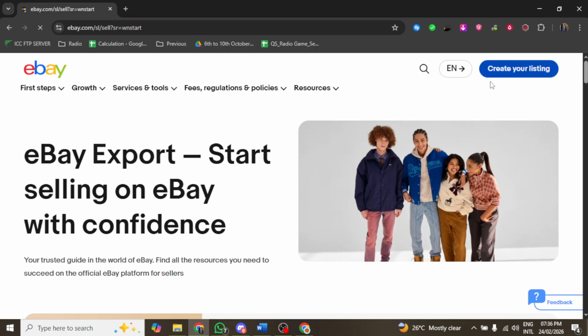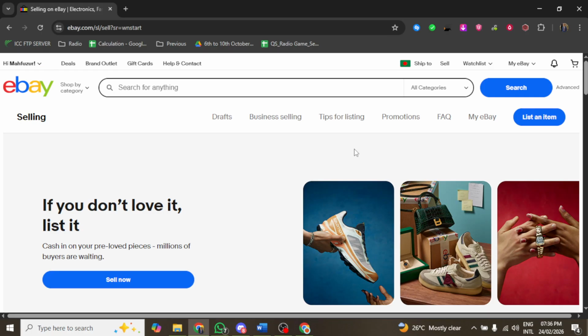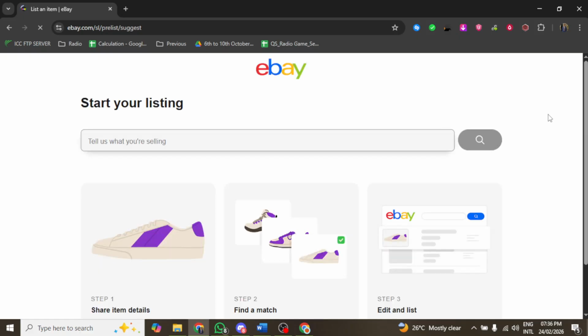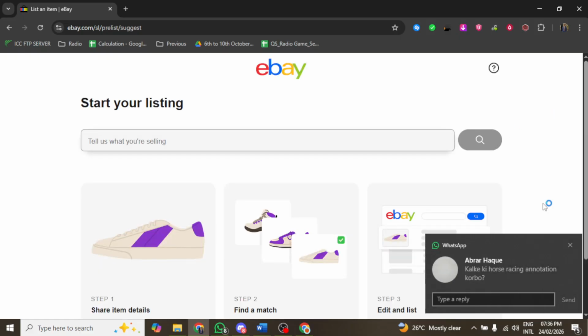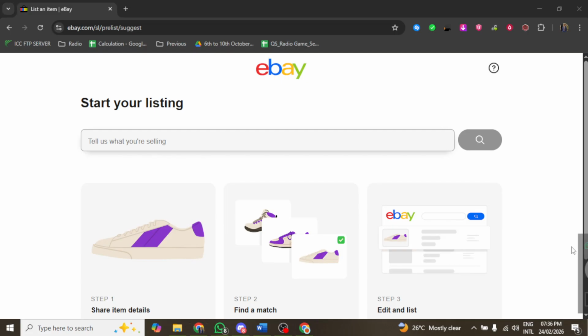Start by logging into your eBay account. Once logged in, navigate to the selling section, which is typically found in the main menu. This area is referred to as the seller dashboard, where you can manage your inventory and create new product listings.